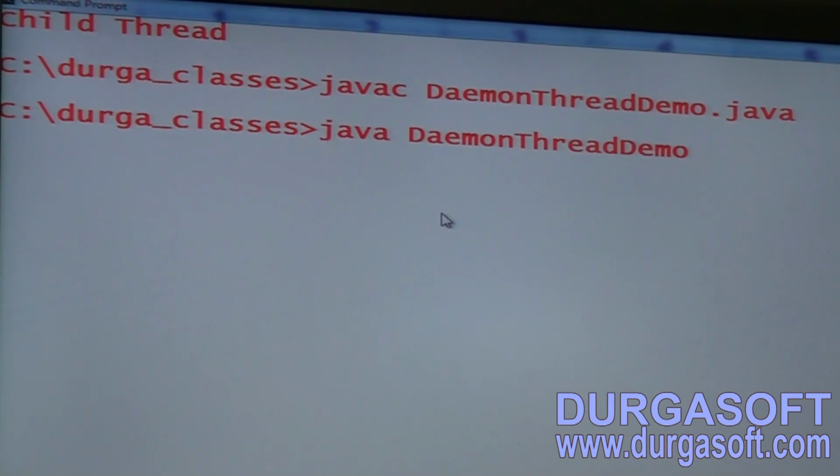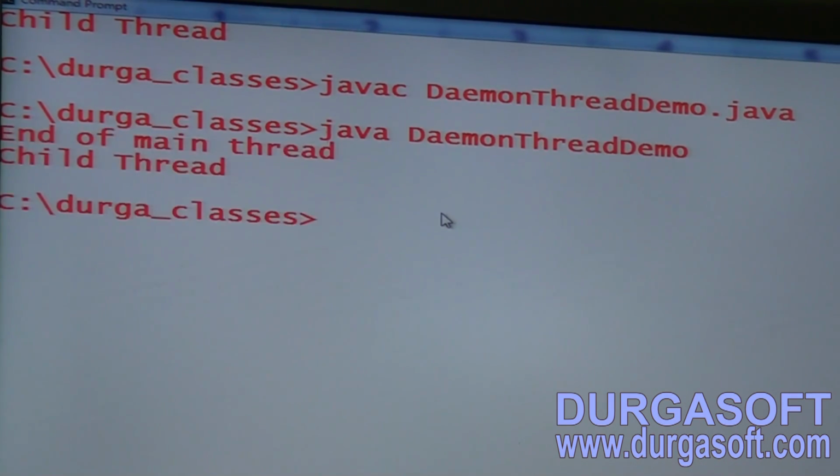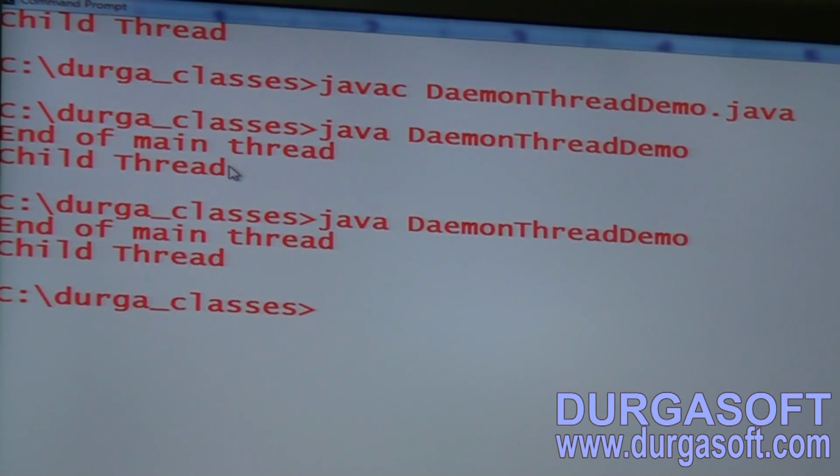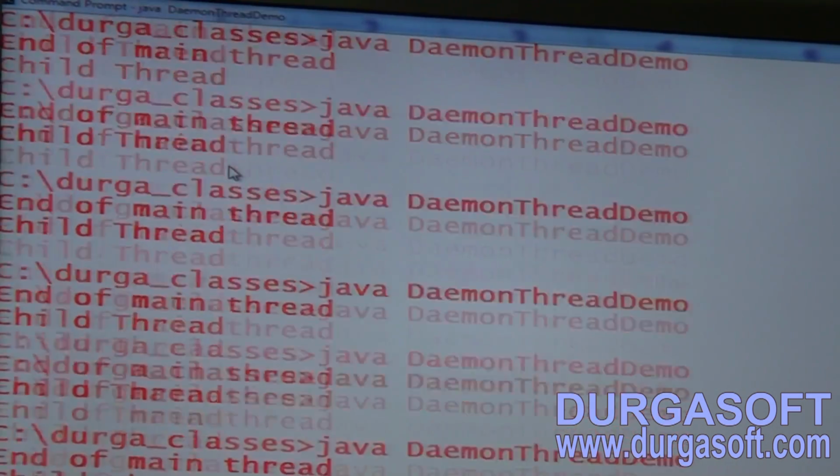Now observe this one. End of main thread followed by child thread. Did the child thread execute 10 times? No. Why did this one time come? Just the child thread triggered, and now the JVM terminates. There is no guarantee for that one time also. No guarantee for one time.